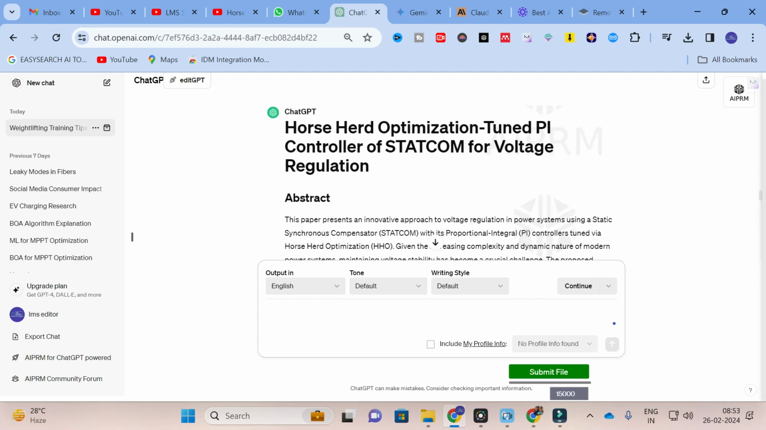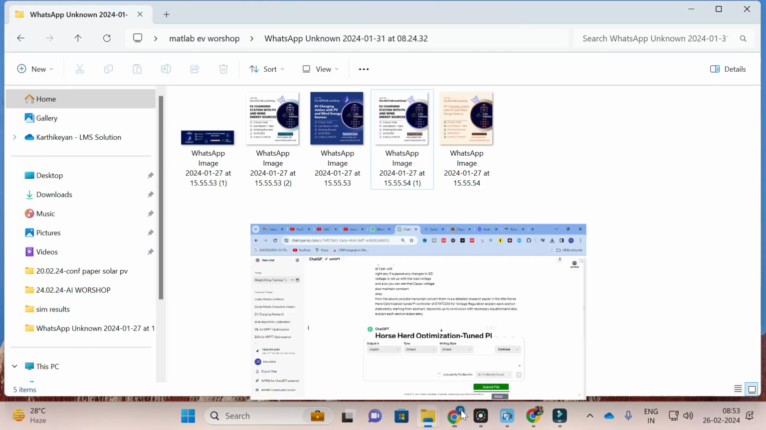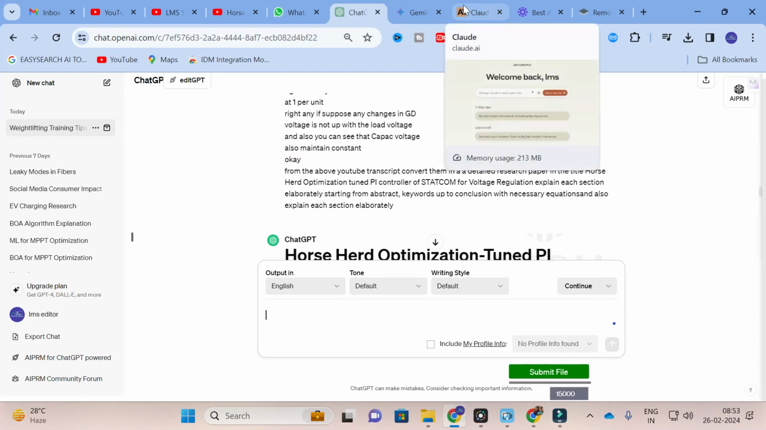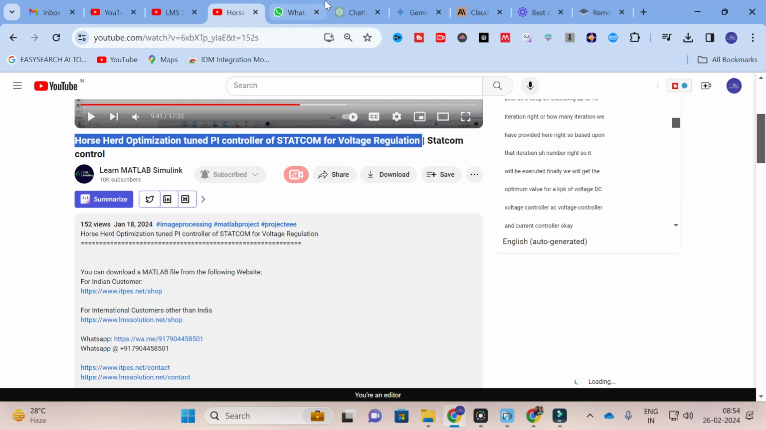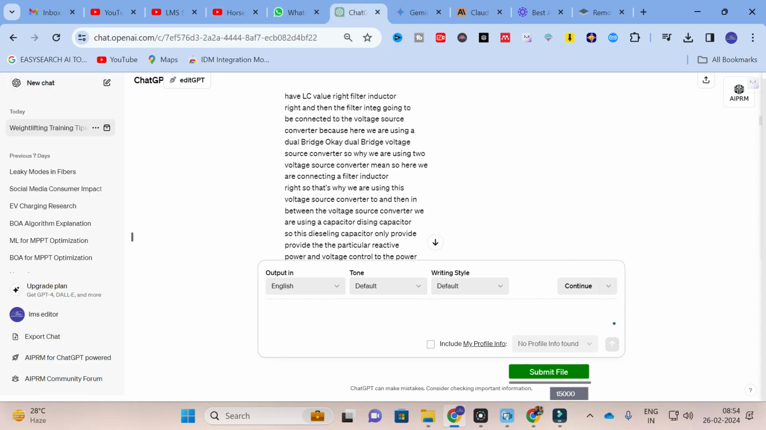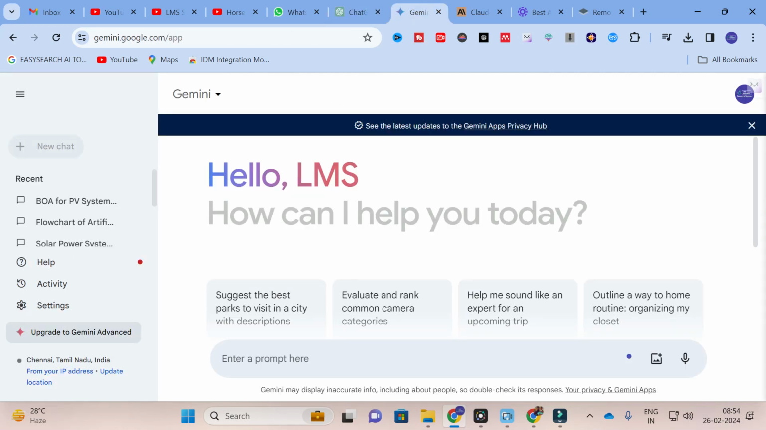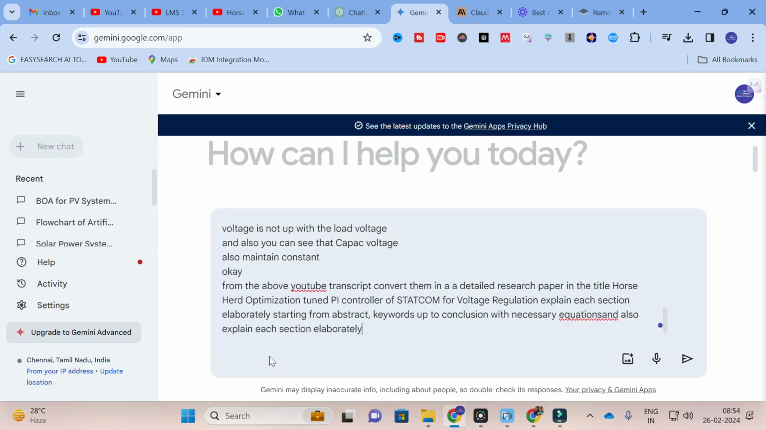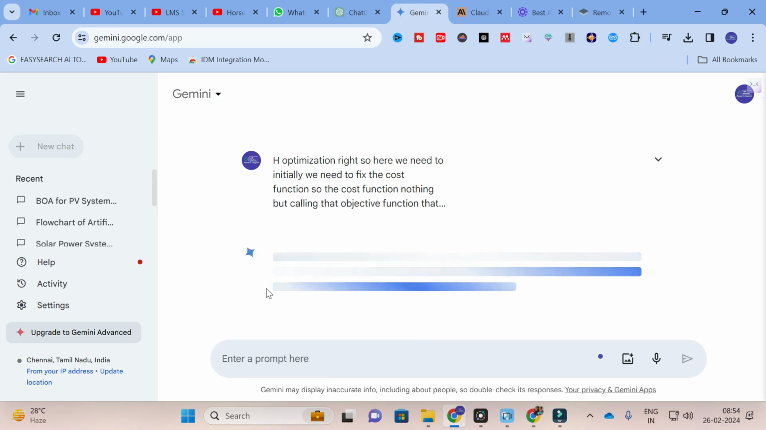Again we will try the same prompt with Gemini AI and Google Bard. In order to do so, I am going to copy that transcript again, or else you can copy it from ChatGPT also. Here you can see this is the transcript. Next go to Google Bard. Here copy and paste the same thing and then click enter. Let us see how Google Bard gives an answer for that particular YouTube video conversion into a research paper.